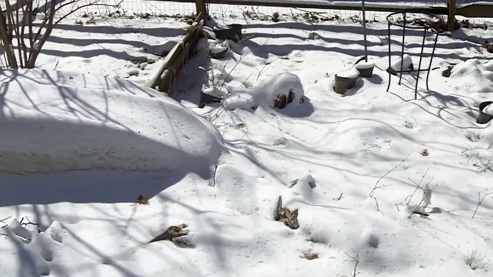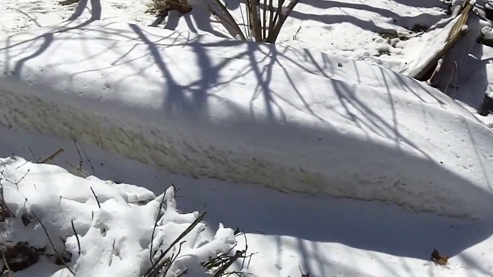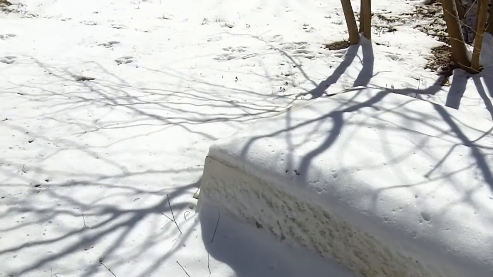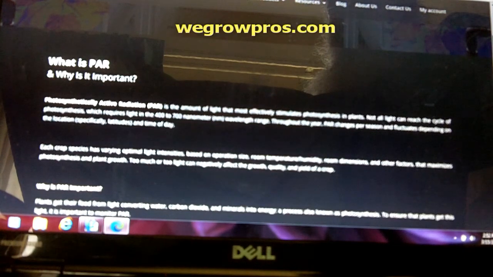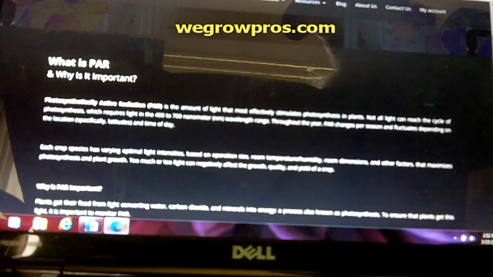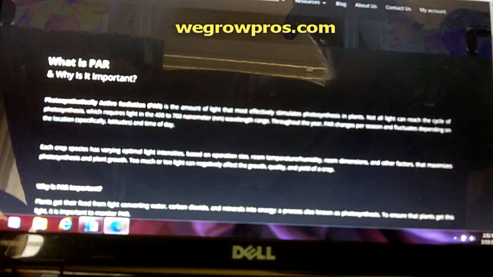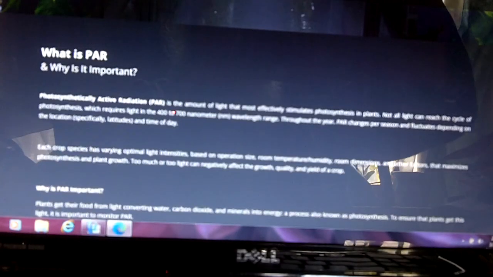So the topic for today's discussion: how much light do plants need to grow? First of all, plants don't see light the same way humans do. What they care about is photosynthetically active radiation, that portion of the light spectrum they can use to photosynthesize. I'll pull a graphic up on my computer so you can see what I'm talking about.